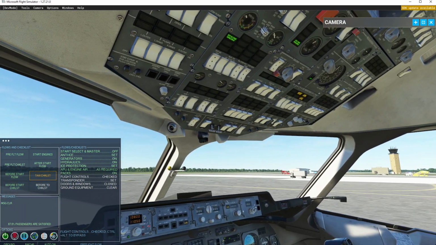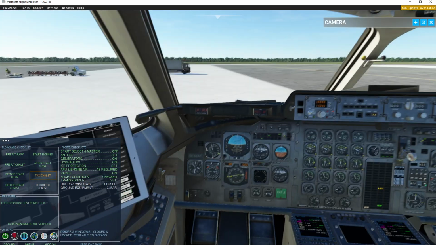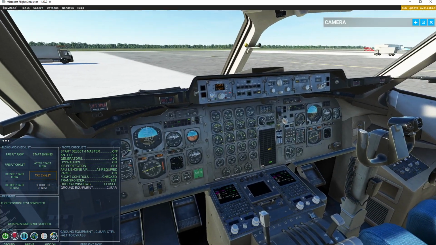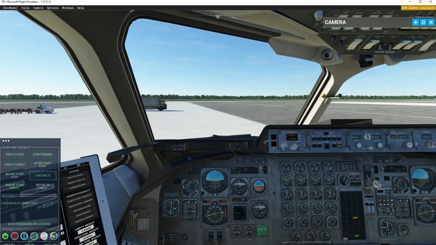On. Flight controls. And then for the flight controls, he's just looking for you to just follow the instructions down here. So full left, full right, up and down. Full left. Full right. Full back. Full forward. Checked. Transponder. Set. Doors. Closed and locked. Ground equipment. Clear. Checklist complete. Okay, and there's the checklist.